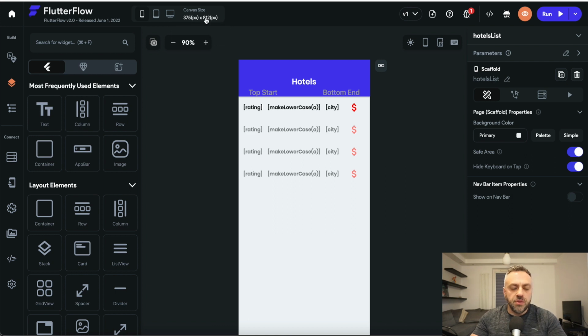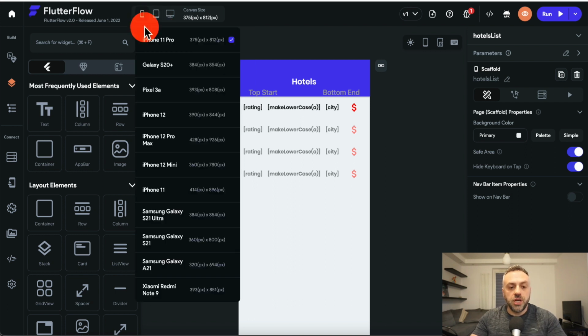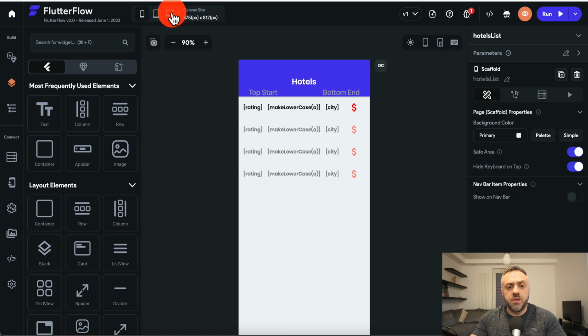You can preview it, you can change your canvas here, you can change it to an iPad, you can change it to an iPhone 11 Pro, depending on how you want to preview it, how you want to develop it, and also you can preview it for web. But the fact is, when you start working with FlutterFlow, you start with a mobile interface. And so if you're building mobile apps, this is going to be very, very useful, because right away when you're starting to build an app, you're essentially building an app that's optimized for mobile from the get-go.